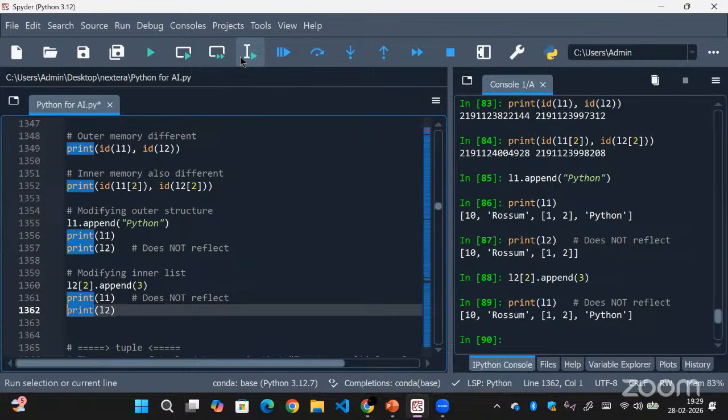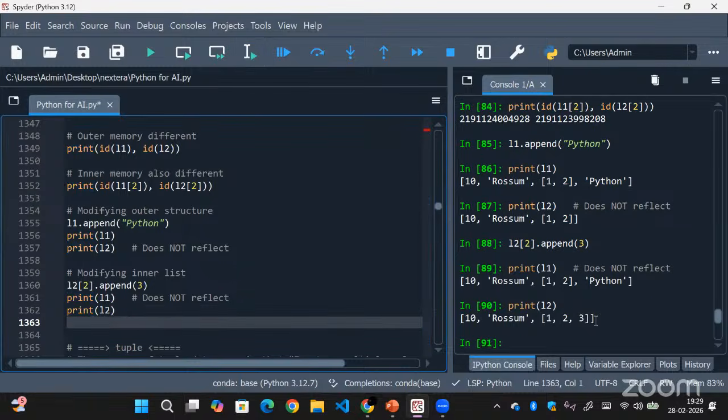So if I print L1 and L2, as you can see here, the appended 3 is only reflected in the L2 list object. So in this only we have 1 comma 2 comma 3. It is not reflected in L1 because the inner lists are also stored in different memory locations. When I modify the inner list of L2, that is not reflected in the inner list of L1. So those are independent and entirely different lists. Using deep copy, we can do that.